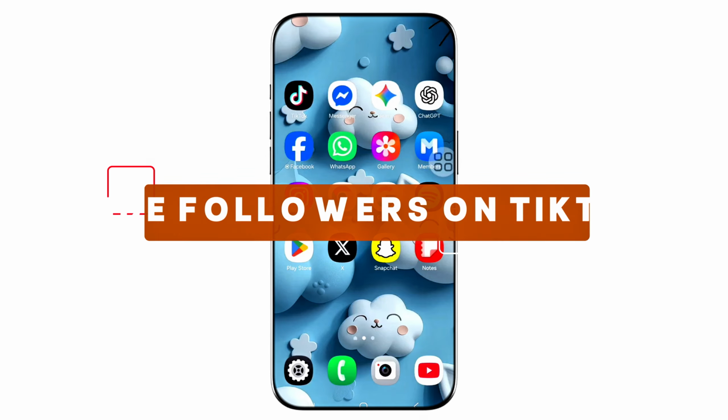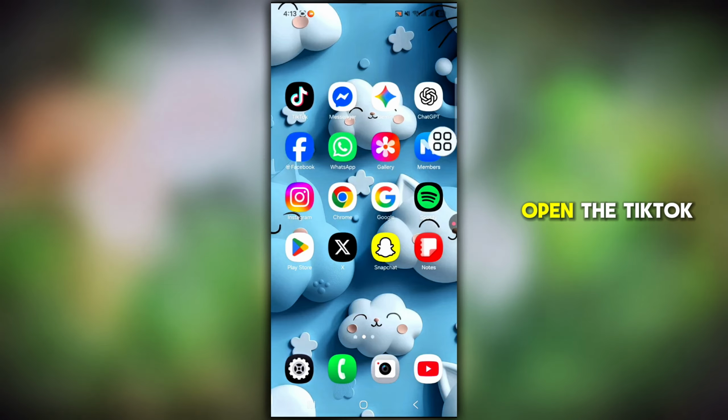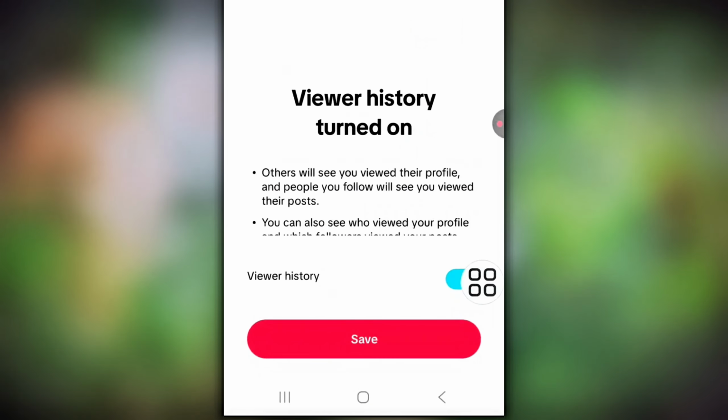In this video, I will guide you on how to hide followers on TikTok. First, you want to open the TikTok app on your device. Now tap on the profile icon at the bottom right corner of your screen.